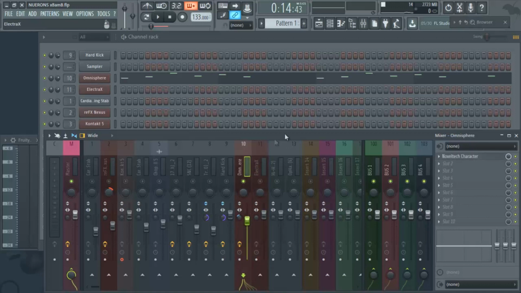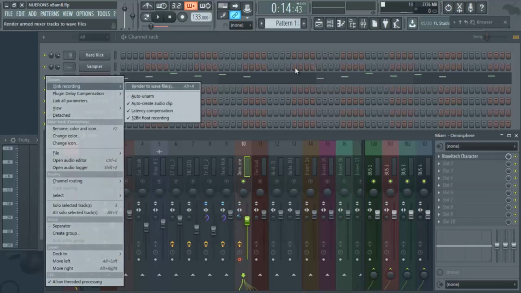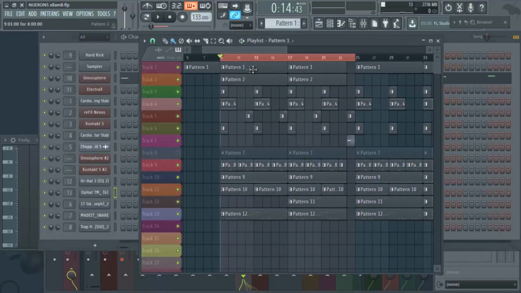You would make sure that the track is assigned to a mixer track. You go down here and hit this red button, which is called arm disk recording. You go up here to the arrow, hit disk recording, and render to wave. But before that, you want to make sure that your loop is set. As you see, we just have a quick little four-bar loop.